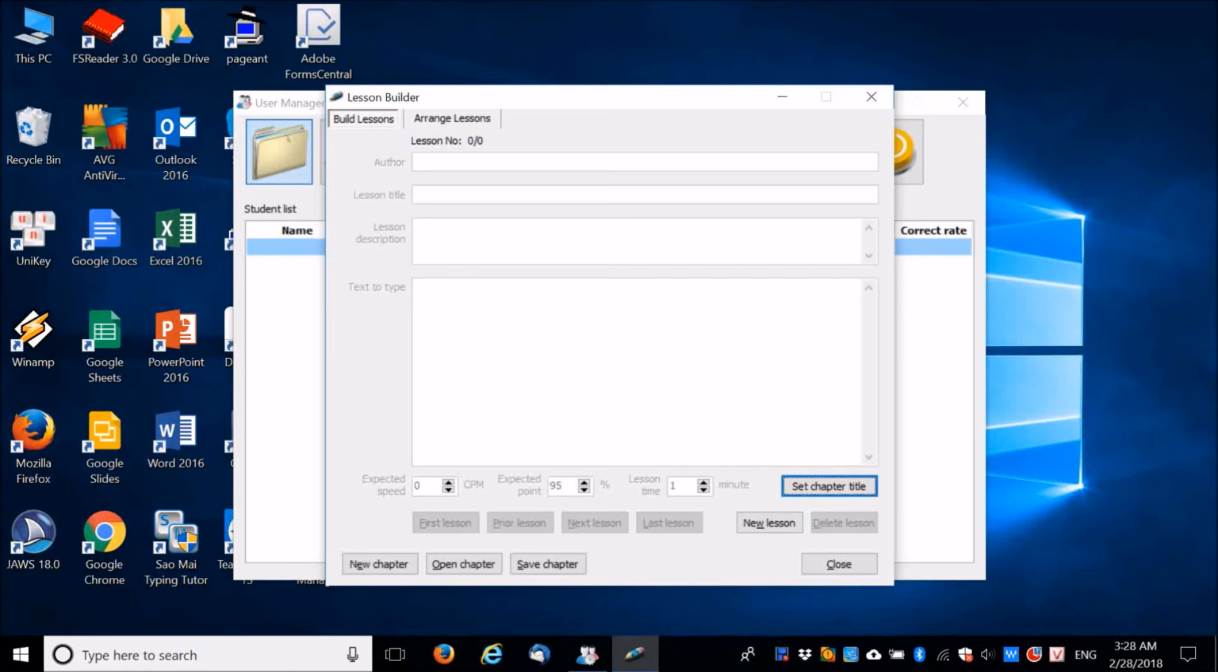the lesson title, the package title. For example, you have 10 lessons focusing on learning the basic keys on the keyboard. Lesson 1, this, lesson 2, this. So those 10 lessons are in one package. So here you set the chapter title, it means that you set the package title.